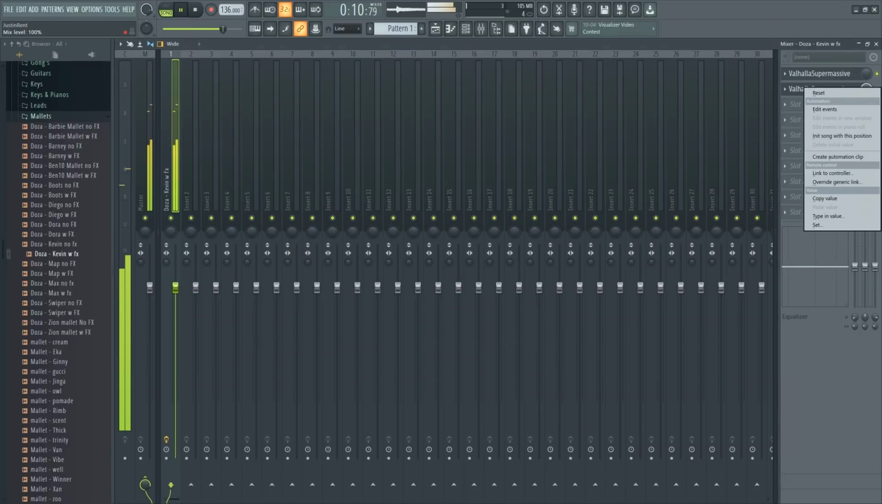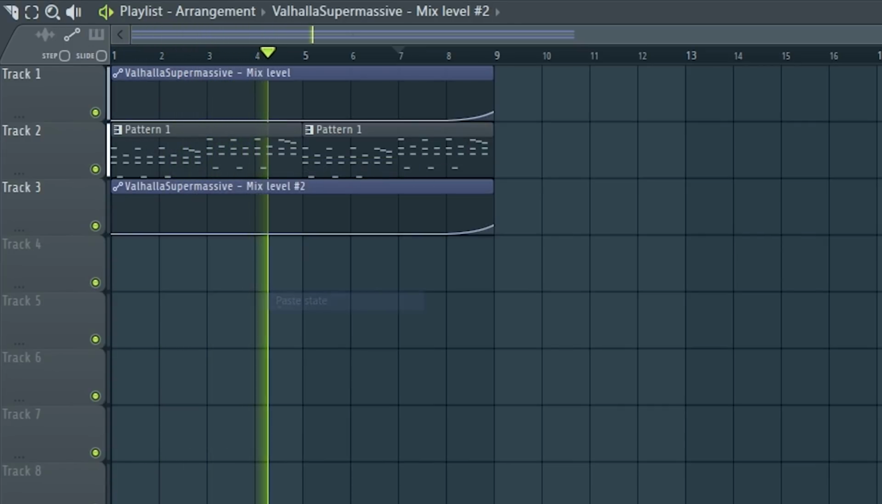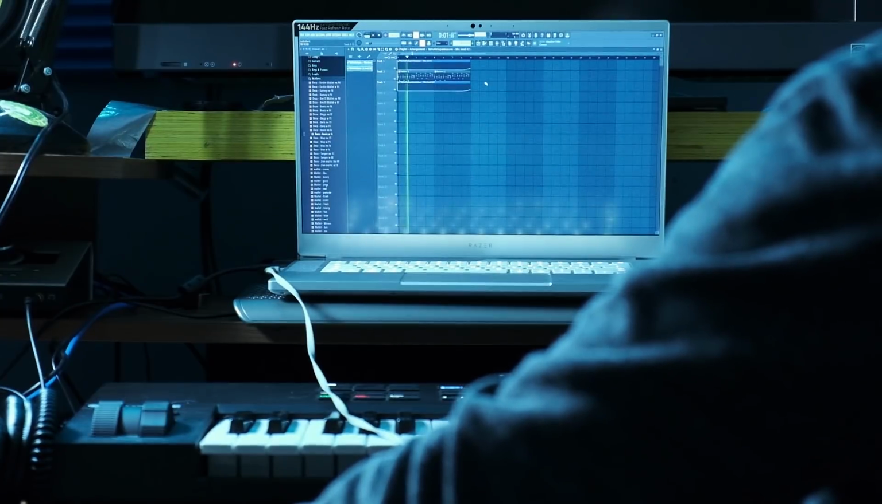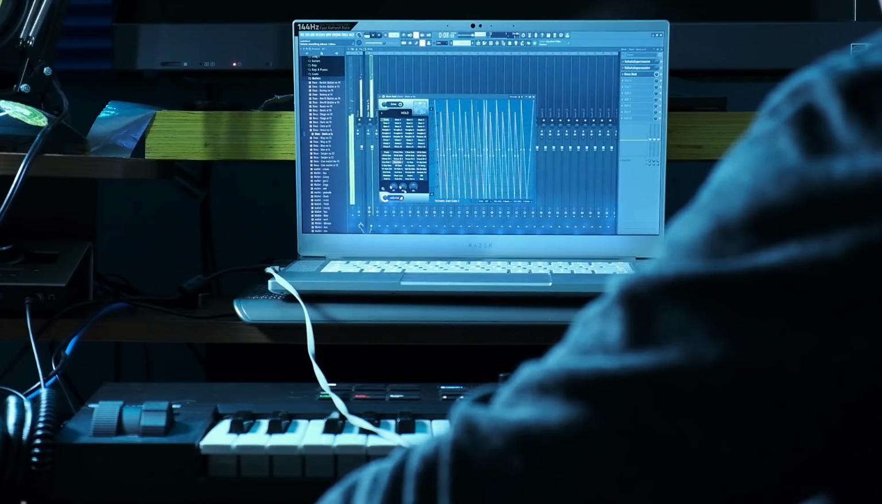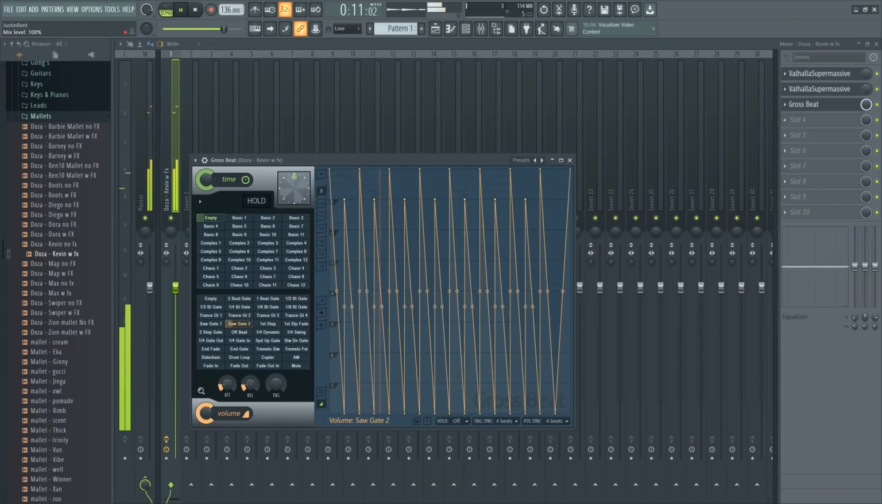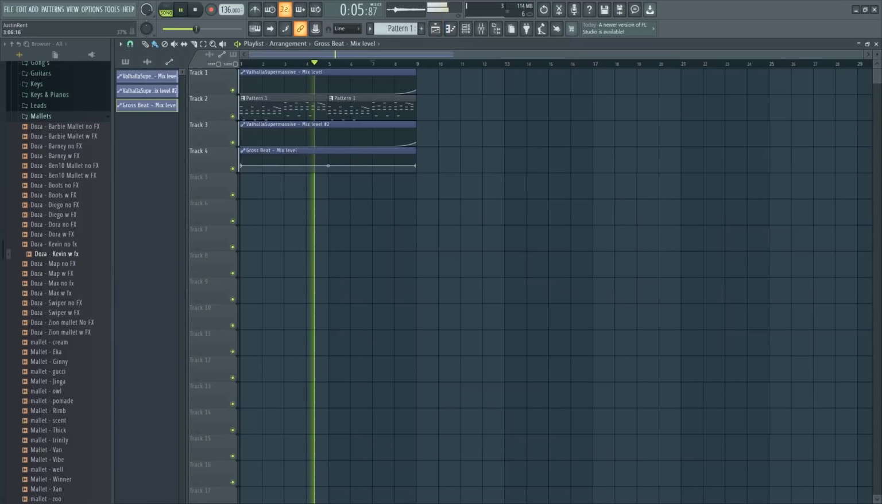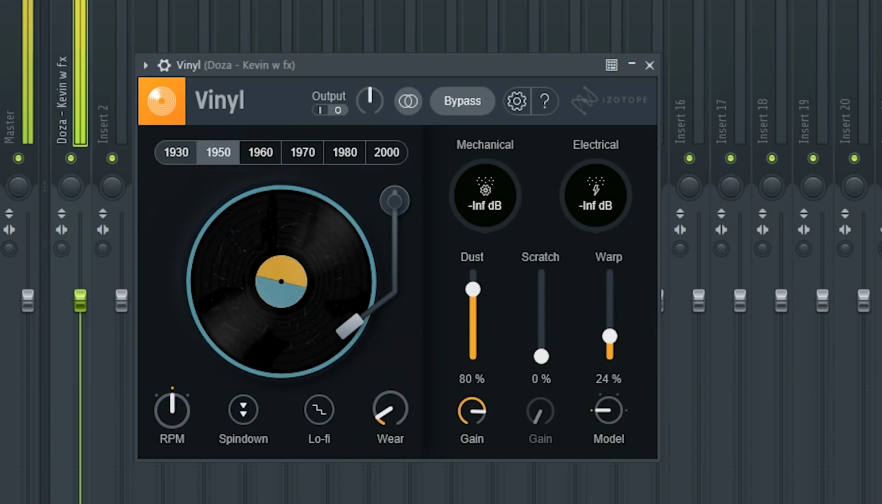We'll automate this one as well. And copy and paste the automation curve. Here I'm adjusting the mix level of gross beat to lessen the amount of ducking that occurs from the gate effect. Now we'll detune the melody slightly.